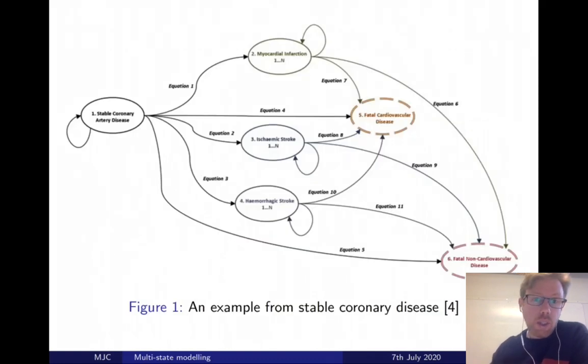So this is an example I was involved in a few years ago. We had a cohort of patients diagnosed with stable coronary artery disease, and they were at risk of multiple events, such as MIs, a couple of different types of strokes. They could, of course, die from their cardiovascular disease, or they could die from a non-CVD related cause as well. And the important thing to note here is that each of the arrows, each of the transitions between any two states, of course, represents a transition rate, transition intensity function, which of course we may be interested in modeling.